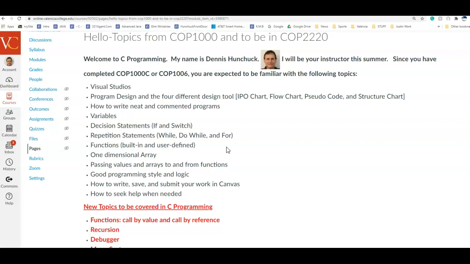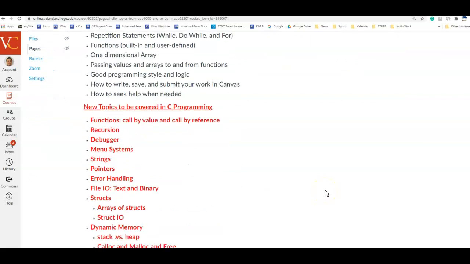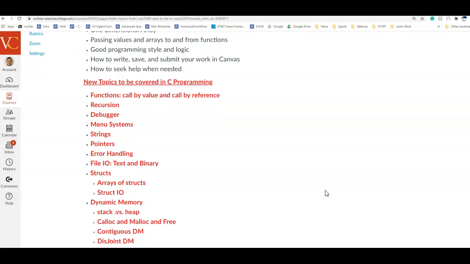Hopefully you have already developed good programming style and logic. You definitely need to be able to write, save, and submit your work in Canvas. And if you need any help, you need to reach out to me. All right, so that's what you should already know. This is what we're going to learn.